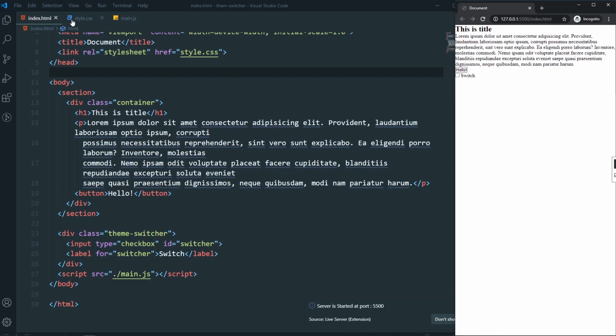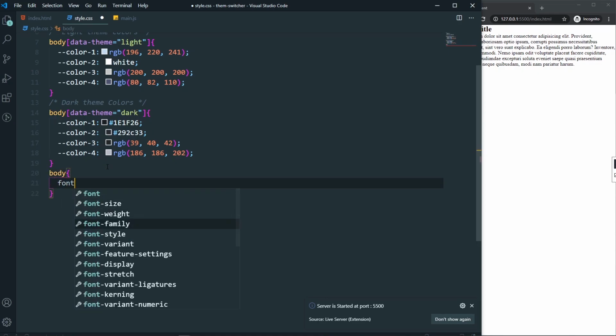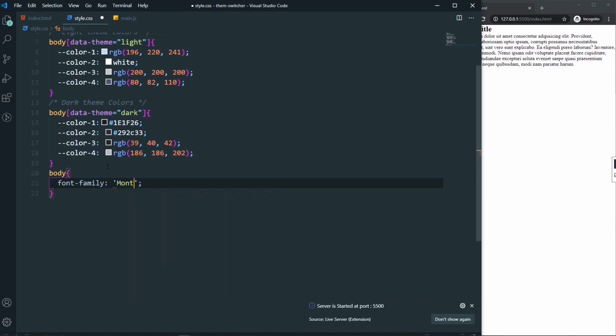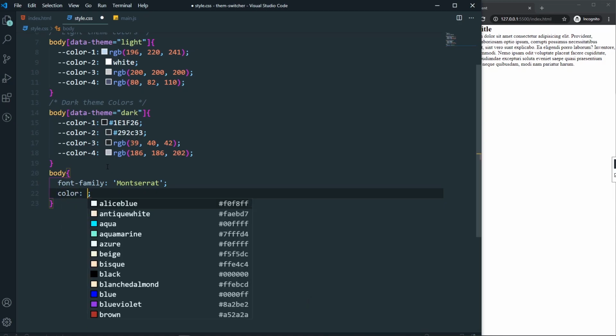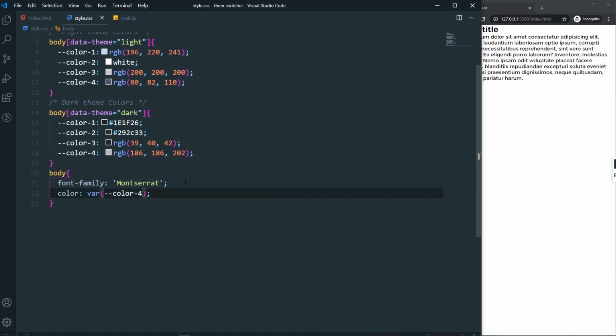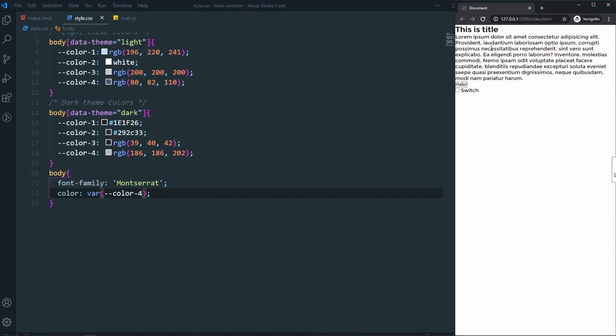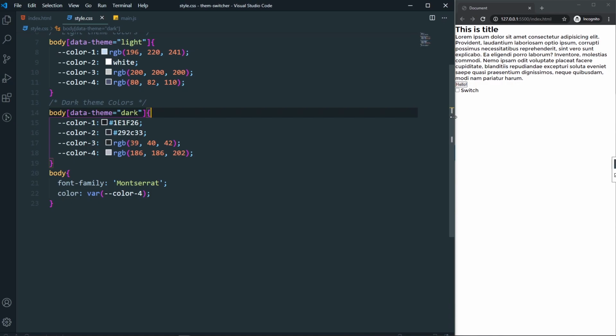So let's style this, and here first of all in our body, let's say that the font family that we want is Montserrat. I already installed this Montserrat, so I don't need to add it. And the color for our body will be color 4. So as you can see, now we have this Montserrat font here. Let me make it something like that.